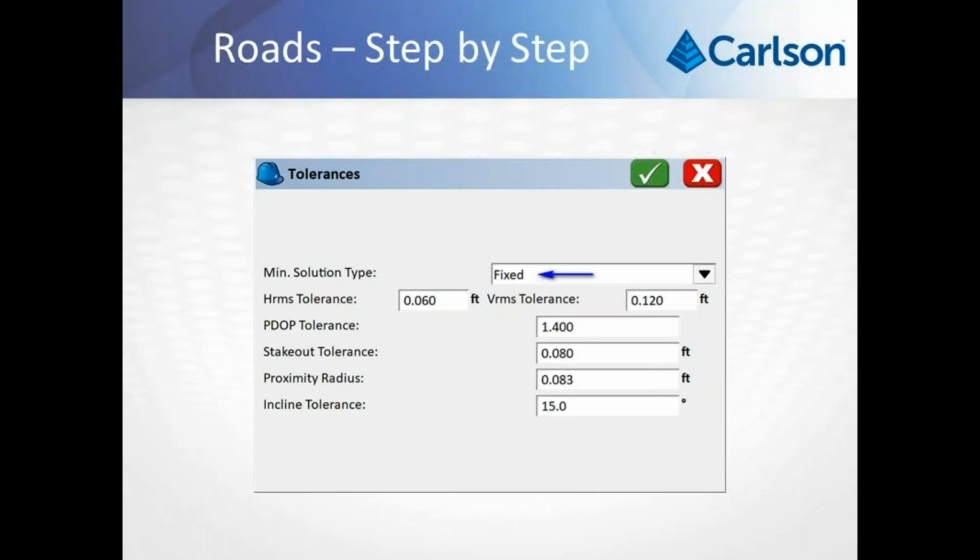And other receivers that are out there might also give you what's often known as a sure fix solution. So you can check with your brand of equipment and choose what kind of positional tolerances you're going to be comfortable with. And in the event that the receiver is not producing results that are at or better than these tolerances, you'll be at least flagged about whether or not you want to store the point before continuing.